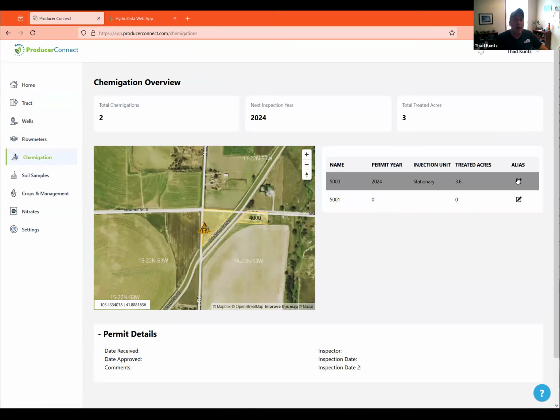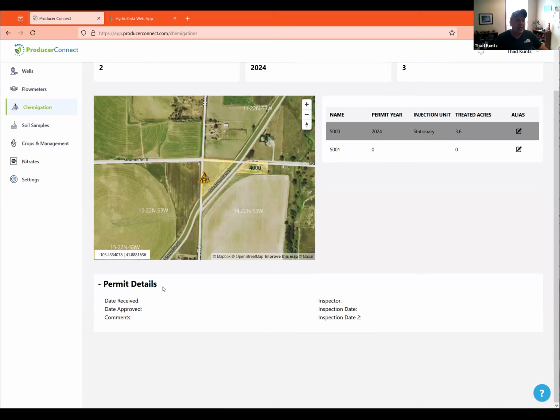This one here is a read-only page. They can put an alias name under it. It's really just a read-only page. They can see if they have a permit issued to them and all that information.